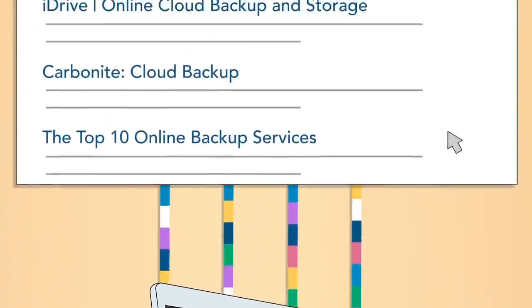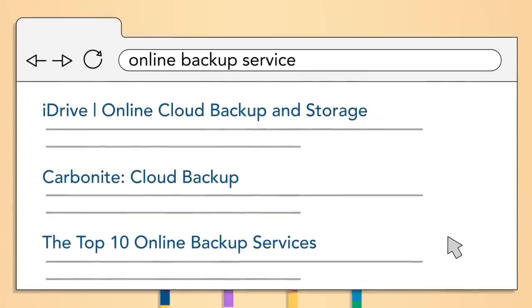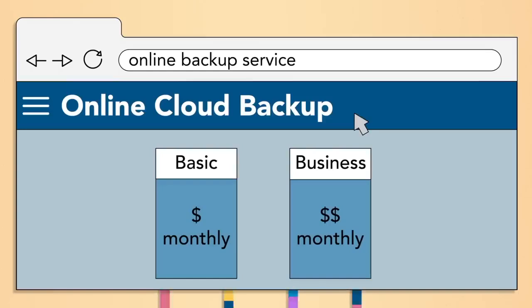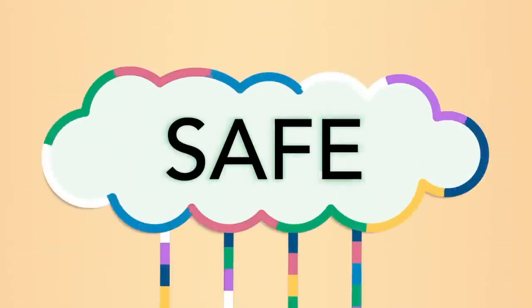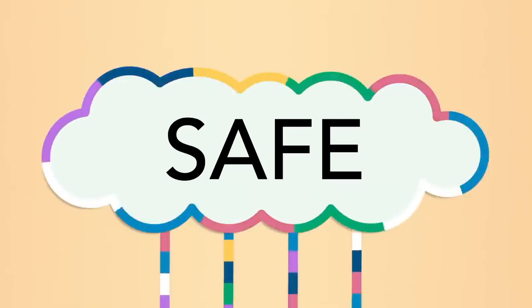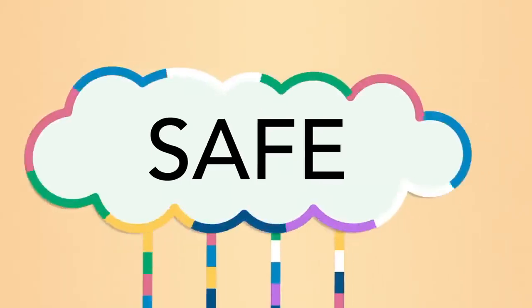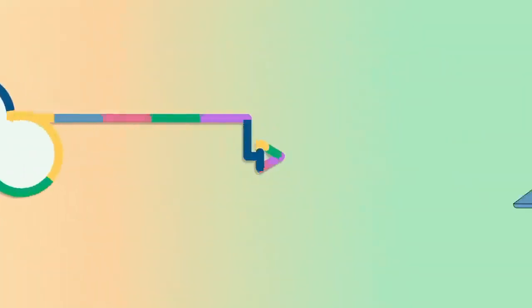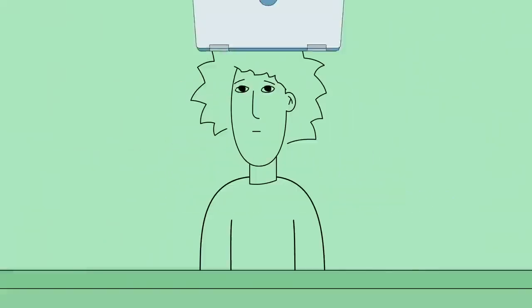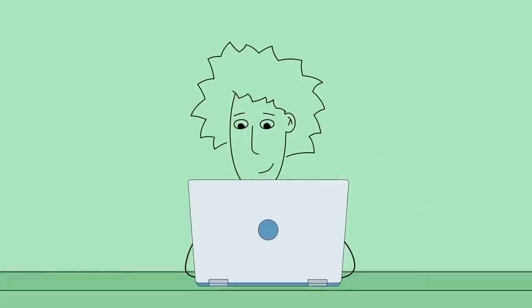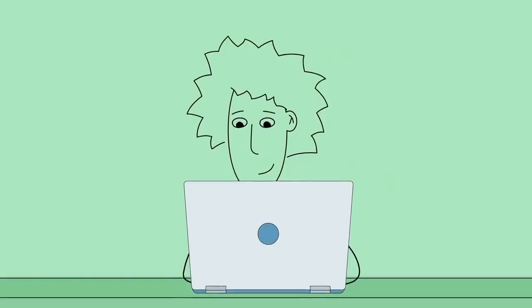For more security, you can use an online backup service like iDrive or Carbonite. You may have to pay a monthly fee to use these services, but the advantage is that your files will stay safe in the cloud, no matter what happens to your computer. Following these tips can help you protect your computer and keep your information safe. You can rest easy knowing that all of your files will be there when you need them.